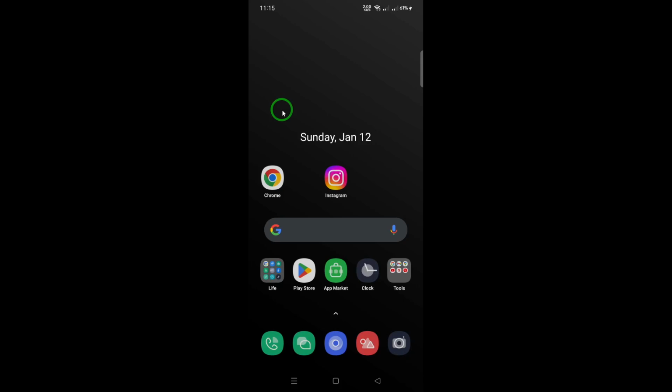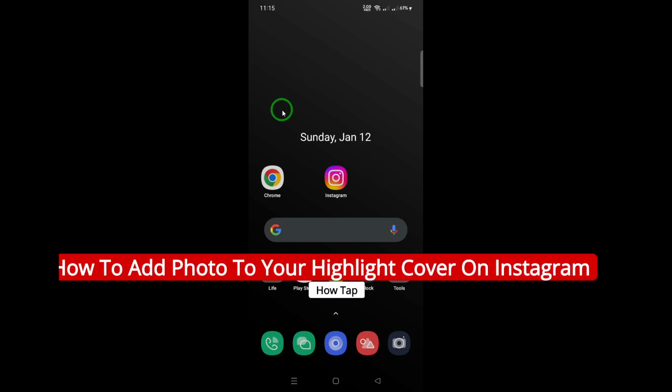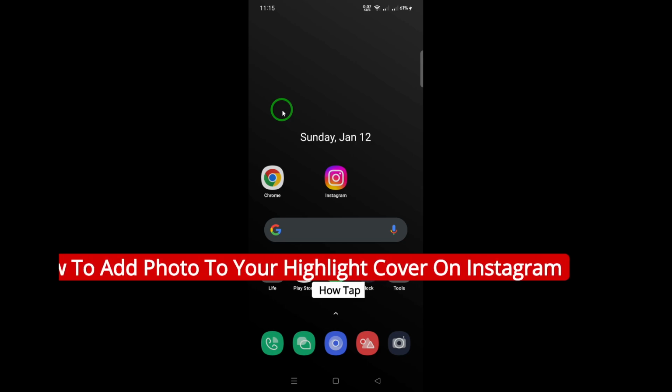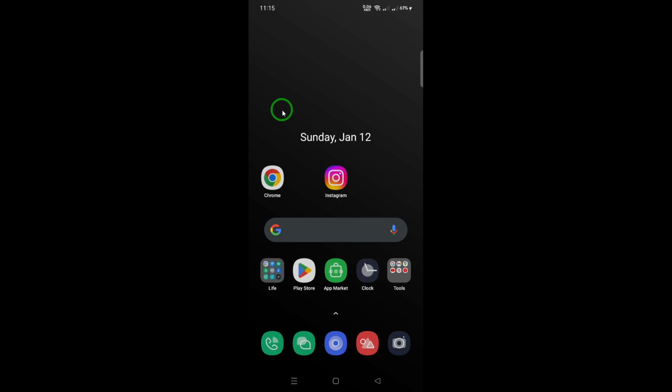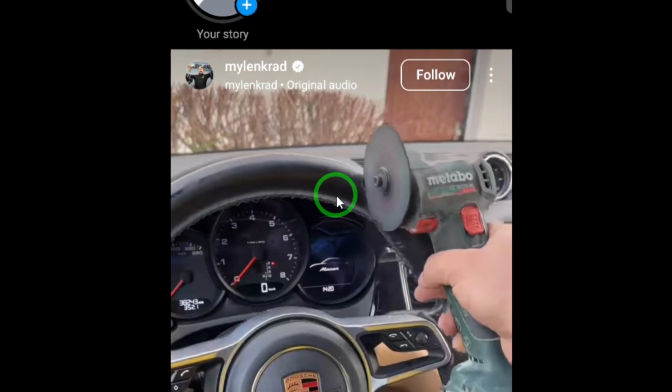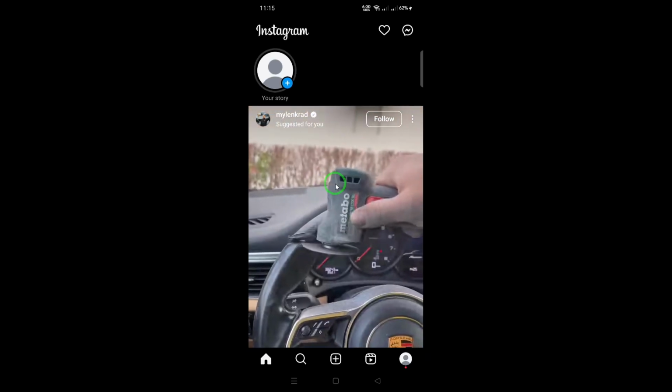Welcome. In today's tutorial, we're diving into the updated process of adding a photo to your highlight cover on Instagram. This simple step can enhance your profile's aesthetic and make your highlights stand out. Let's get started. First, open the Instagram app on your mobile device. Make sure you're logged into your account so you can access all your features seamlessly.